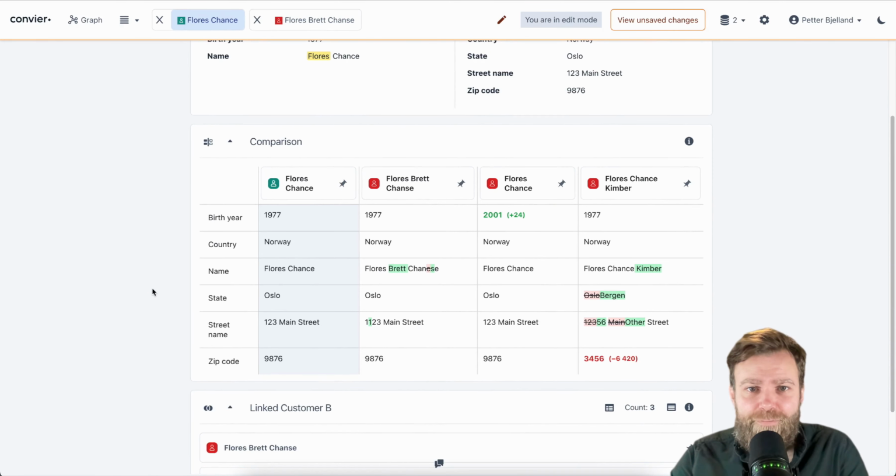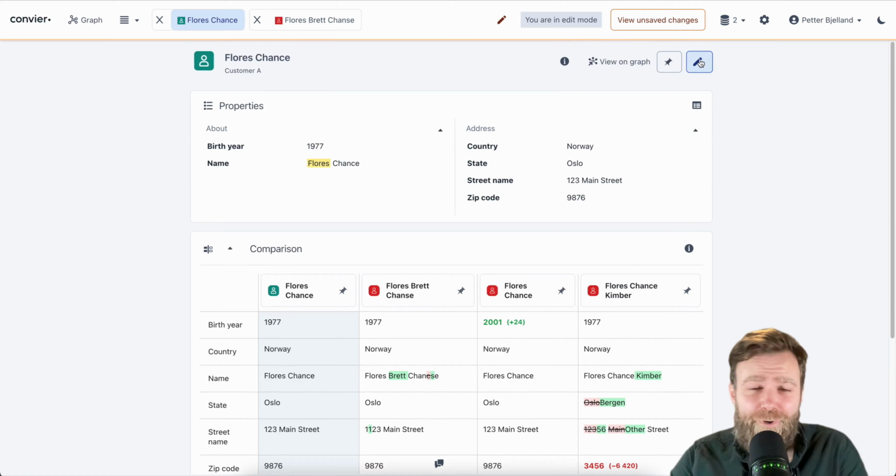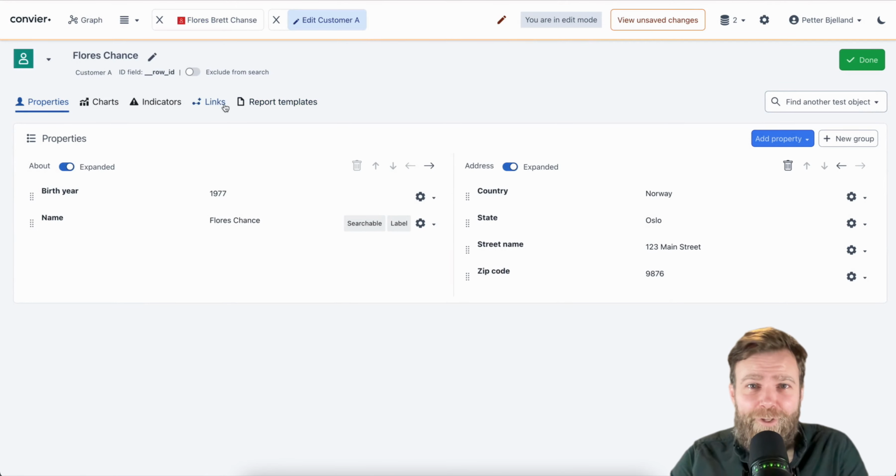So the first one looks pretty good. The second one seems to be a close relative based on the birth year, and the last one is in a different part of the country. So the last two are probably not good matches, and I want to get rid of them.